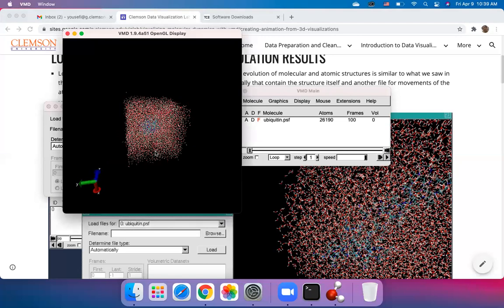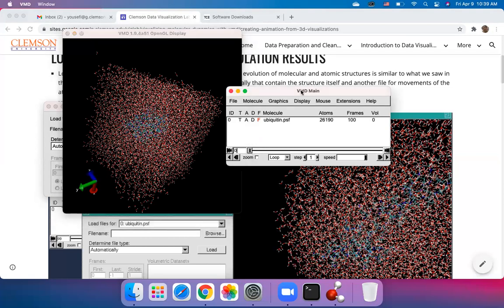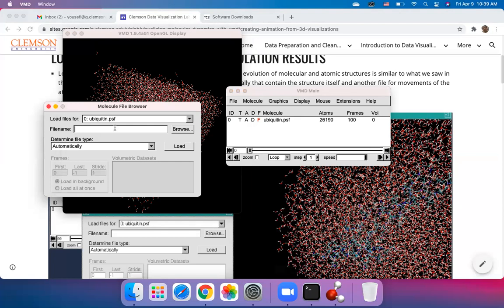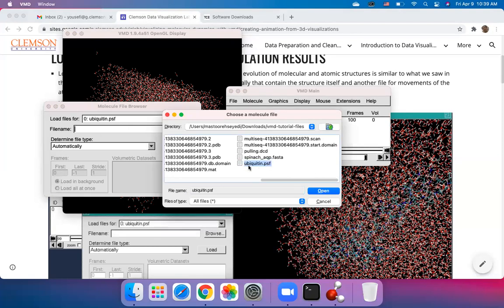Any question, any error, or any comment that you might have about loading this molecular dynamics simulation result? Yeah, you mean first to load files, which one? I couldn't find this. If you downloaded that zip file and opened it, there should be a file called ubiquitin.psf. I already downloaded that zip file, but I don't know why I cannot find this PSF file.